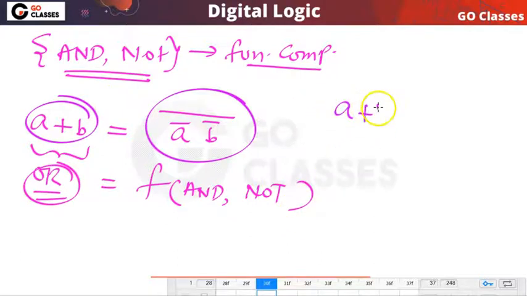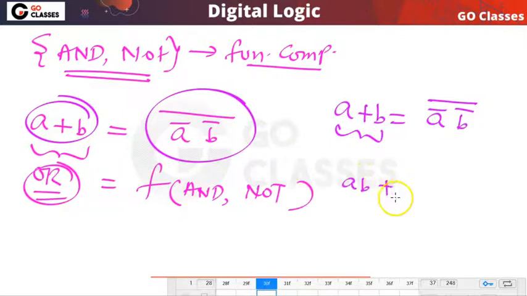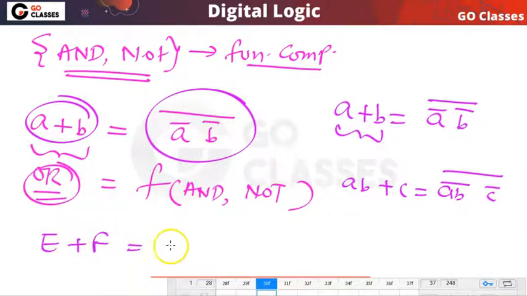This is the very simple idea. If you see A or B, you can replace it with A complement B complement, whole complement. For example, if you see A B or C, then you can do A B complement C complement, whole complement. If you see E or F, you can do E complement F complement, whole complement. So very simple, we can eliminate OR.